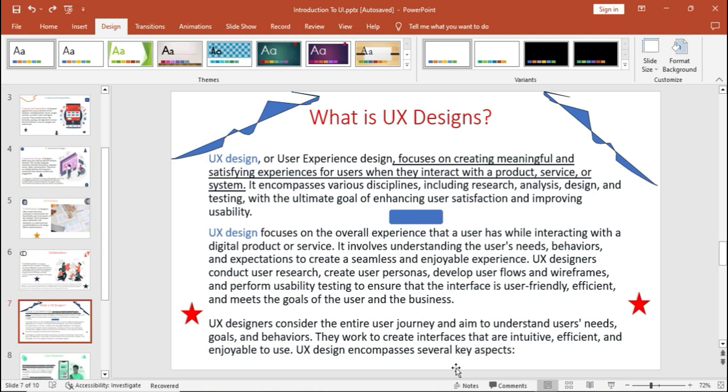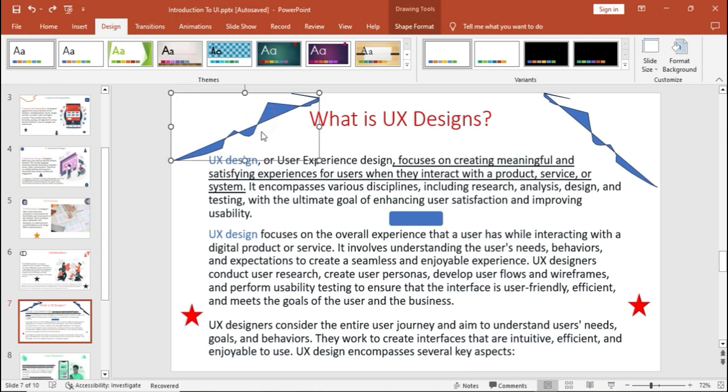All right, the next one. Here we come to the UX. Let's get rid of this.